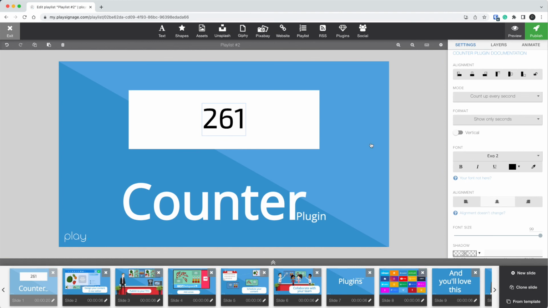The counter is very self-explanatory, so play around with it and use it in any way you find suitable.